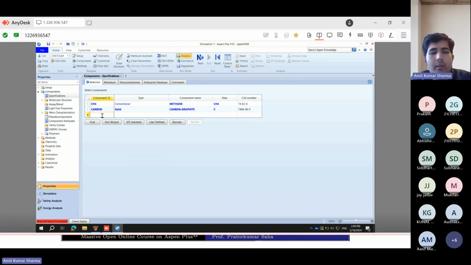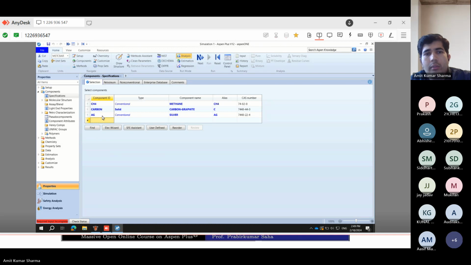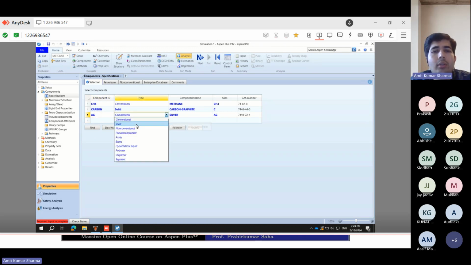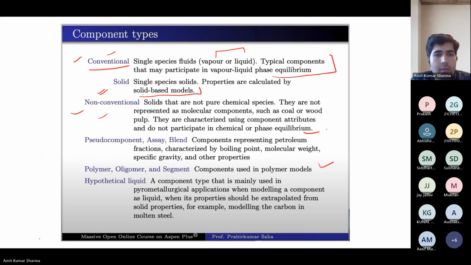Like suppose silver. It is also coming as conventional, but you should change it to solid, because if you change it correctly, then all the properties and parameters will be as per this type. So it's really important. We have options here like solid, non-conventional, SA, blend, polymer, all different types. So these are the types.